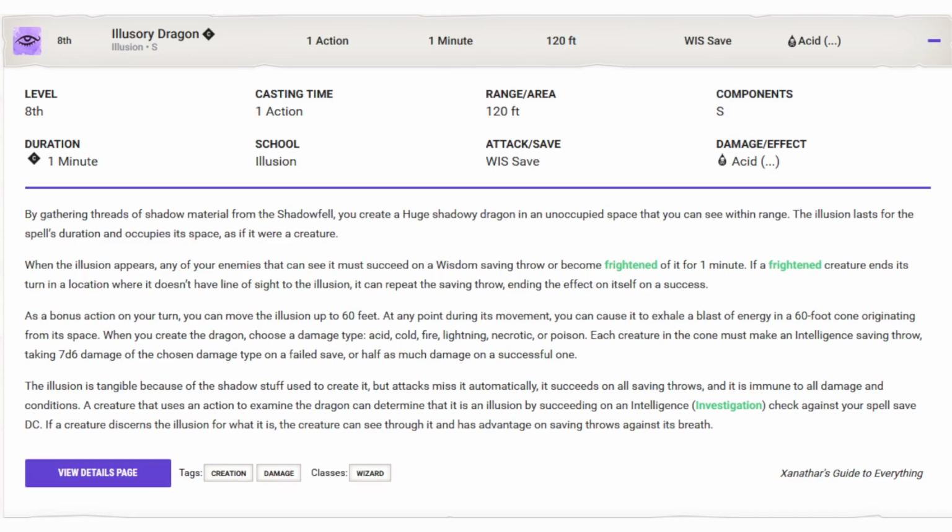At any point during its movement, you can cause it to exhale a blast of energy in a 60-foot cone originating from its space. When you create the dragon, choose a damage type: acid, cold, fire, lightning, necrotic, or poison. Each creature in the cone must make an intelligence saving throw, taking 7 die 6 damage of the chosen type on a failed save, or half as much damage on a successful one. So pretty cool. You get a breath cone attack every round as a bonus action, in addition to being able to do other stuff. But we're not done yet.